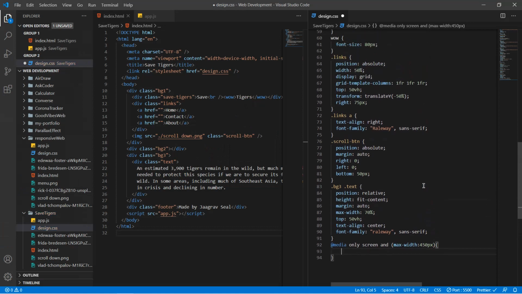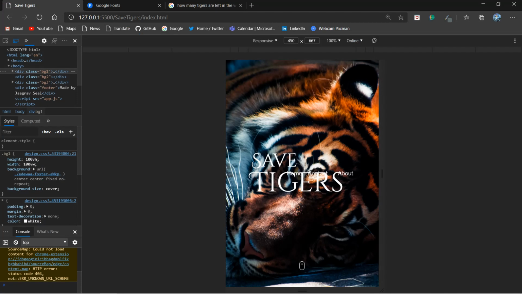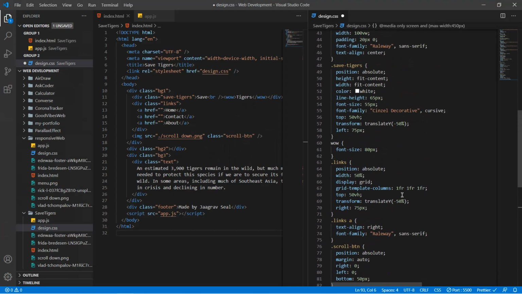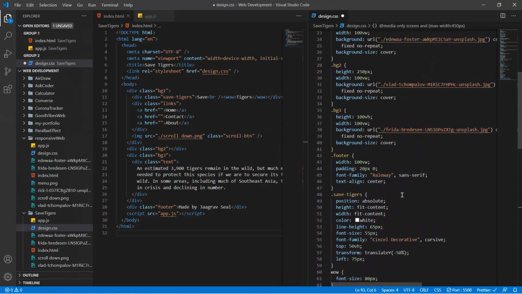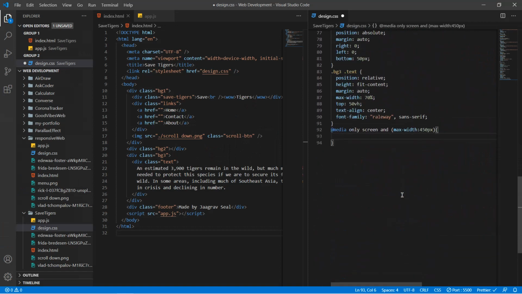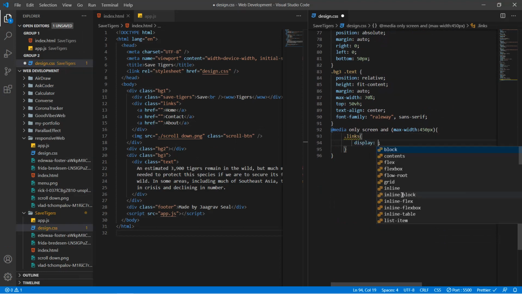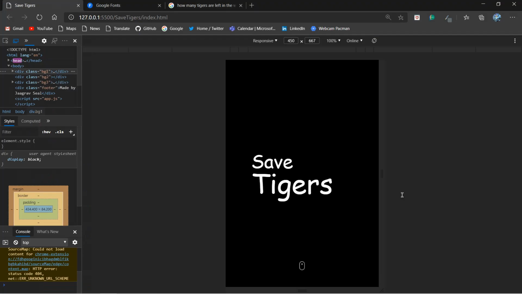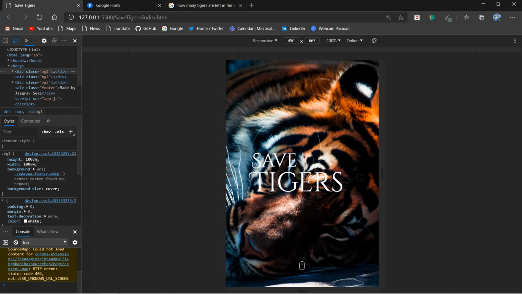Then I go to the end and make this navbar disappear. To make the navbar disappear, let's see, what did I name the navbar? I think I named it .links. So let's just type in .links, and then I'm going to make display none. And now when I save it, you can see that the navbar is no more here.